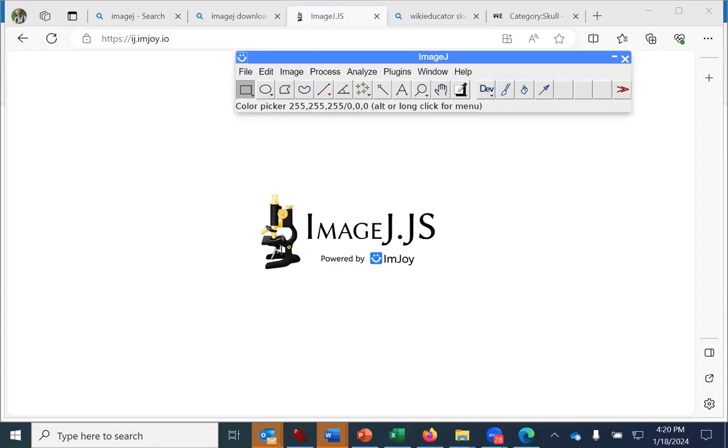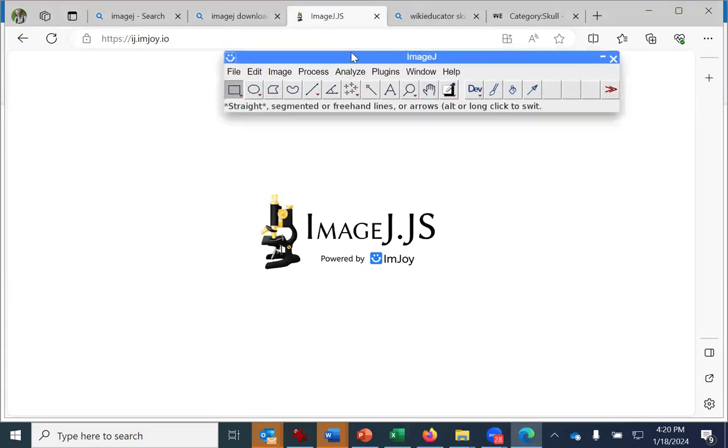Here we go. Okay, so I'm going to pull myself off the screen to get me out of the way. I am on this web app here, which is https://ij.imjoy.io. Hopefully you can read it. Anyway, this is ImageJ, the web application. You can download it and install it on your computer, but you actually don't need to anymore. The web application works just as well.